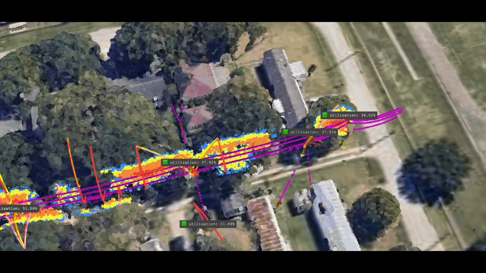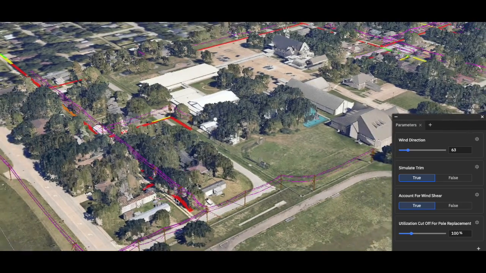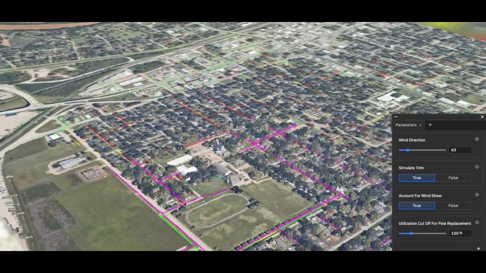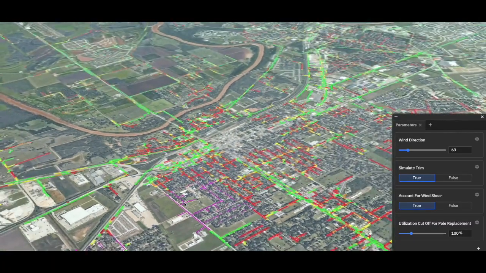To find all the places where a pole is overloaded and there's vegetation risk nearby, we've added a simple rule. If a pole is over 100% utilized, we look 5 spans out in either direction and highlight any vegetation work within that group of spans.